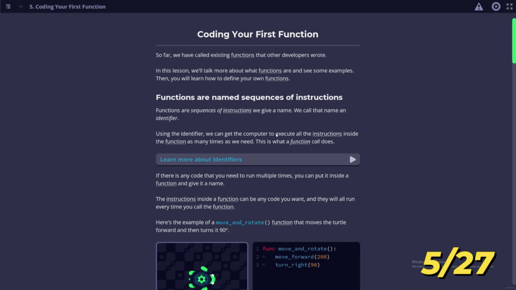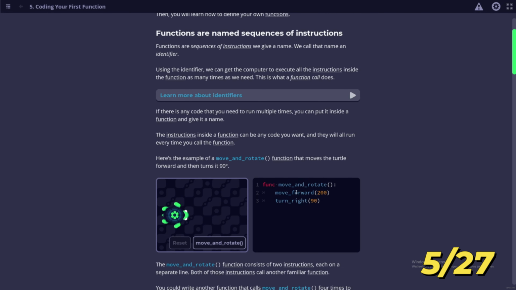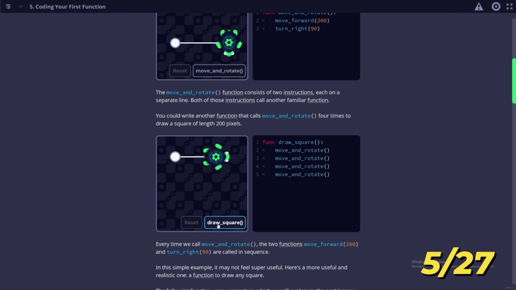Chapter 5, coding our first function. Functions can have any name. These can be chosen by your own and very specific. If you use them otherwise in code, this will lead to an error. This function name is also called identifier. It's best to choose a name that has some context about the function and what it will do. For example, here, move and rotate. That's exactly what the turtle does. Or here, draw a square.